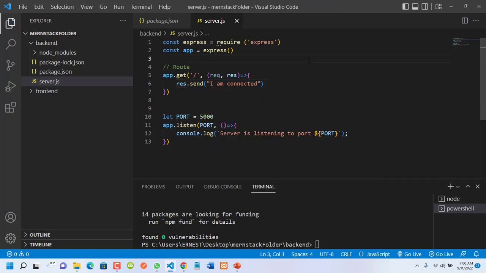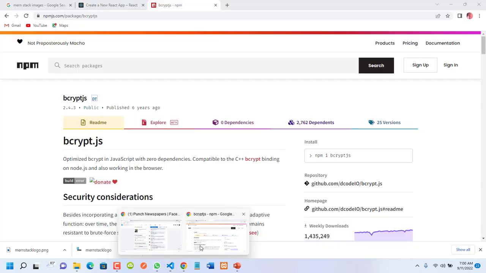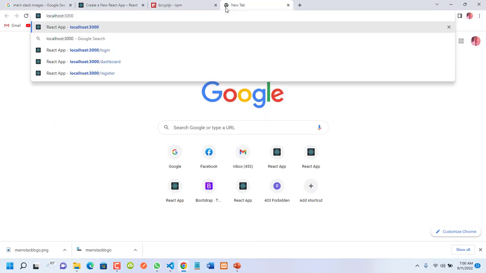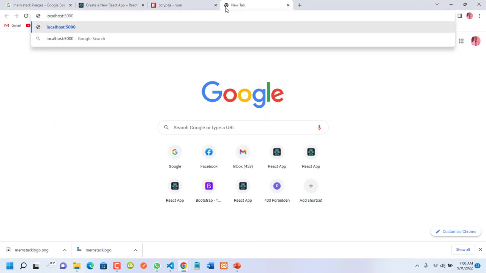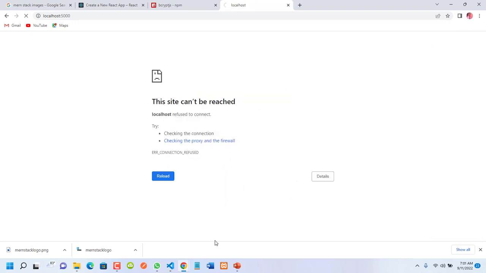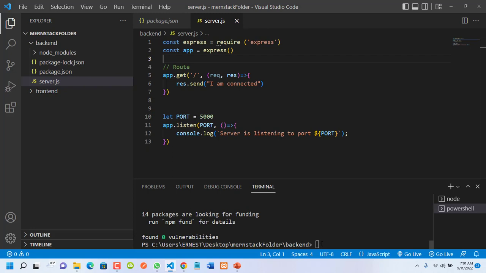Then I want to see if our server is actually working on port 5000. So let me go to my browser, because by default the browser can only perform the get method. I'll say localhost 5000. Oh, sorry, I've not started my server. Sorry about that. So we have to start our server for that to take effect.